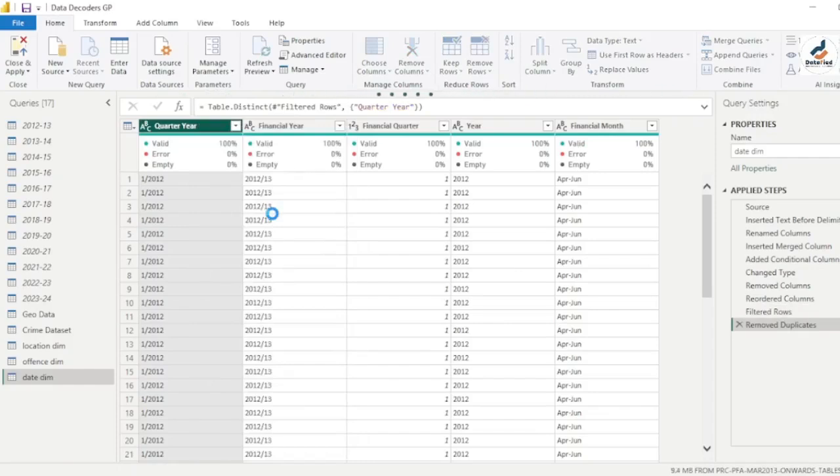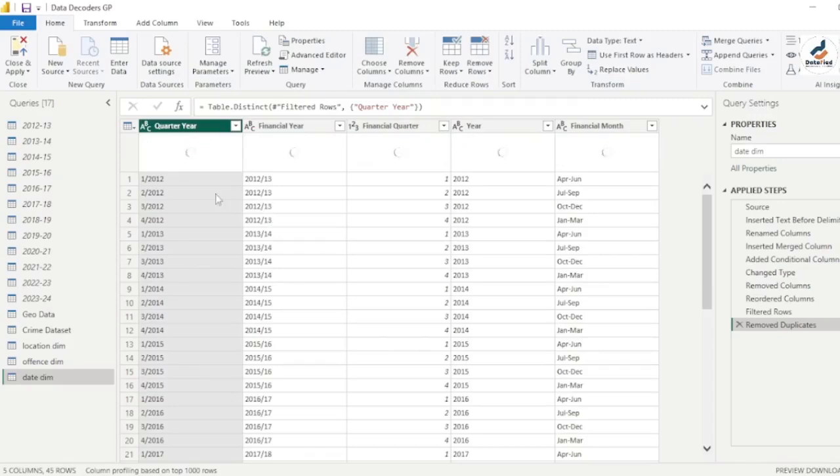It's working. Yes, notice that it has been able to remove duplicates. Why? We now have one record of quarter 1 2012. So your quarter 1 in 2012 is unique.